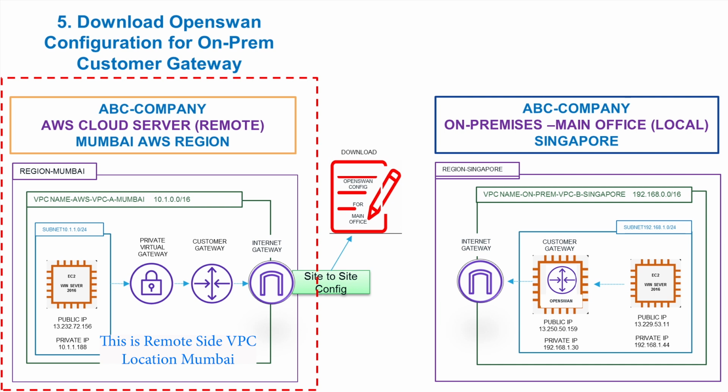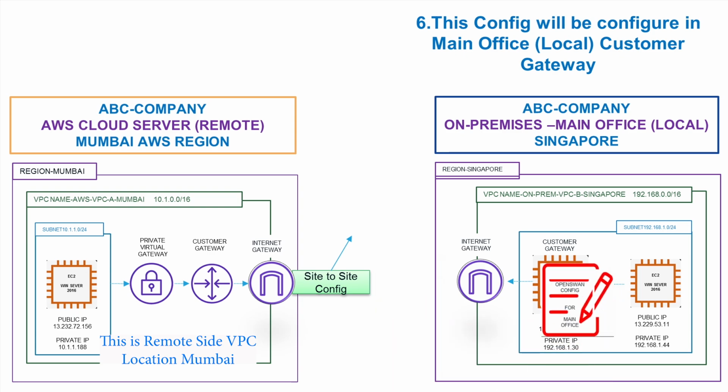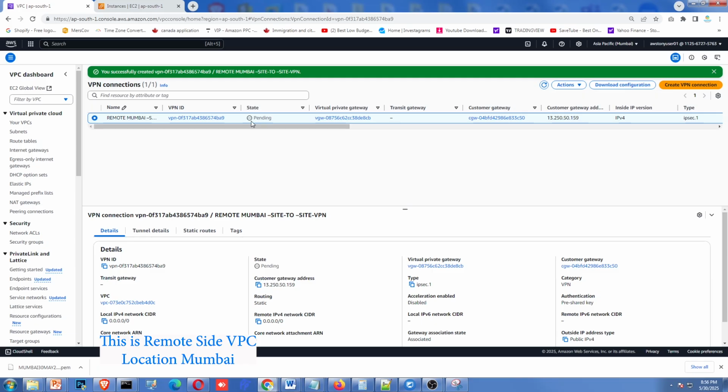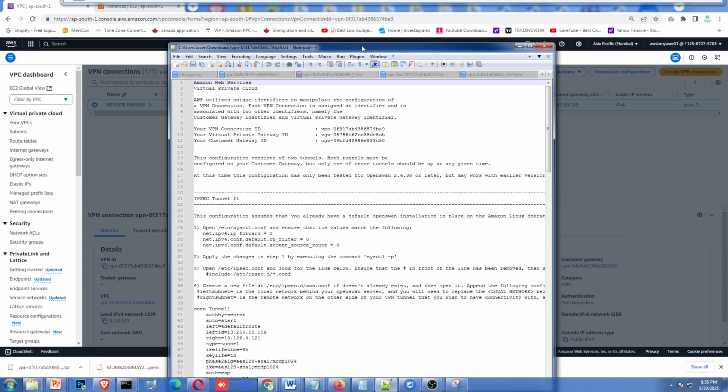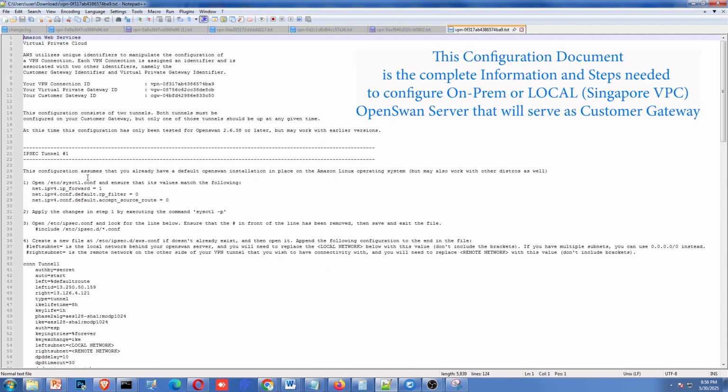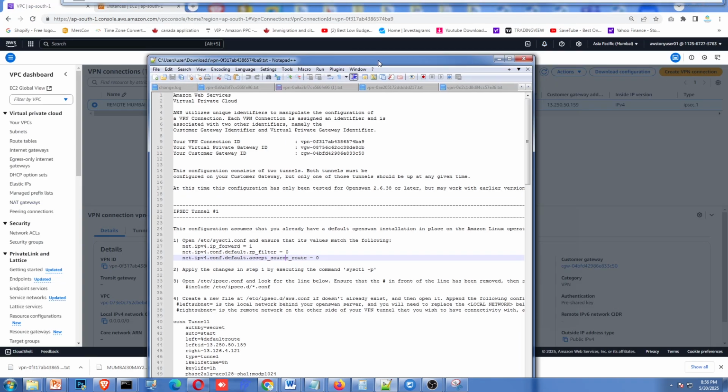While the site-to-site VPN is provisioning, let's download the Openswan configuration. I need this document to set up the site-to-site configuration for the Openswan server on the local or main office. These documents hold the actual IP addresses, configuration, and pre-shared keys needed for an on-prem customer gateway. While it's still pending, I will download the Openswan configuration. Click Openswan, download. Open this file with Notepad++ or Notepad. So this is how the document looks. We'll follow all the steps on the local on-prem Openswan server.